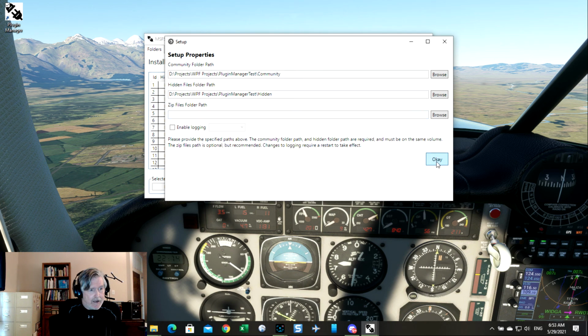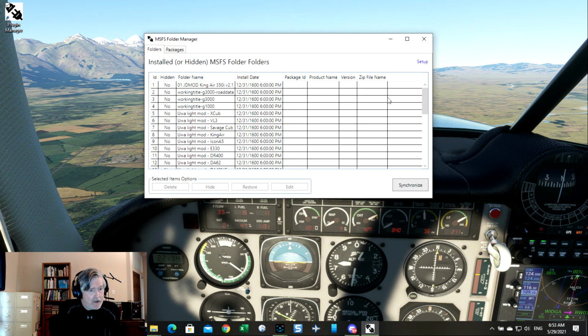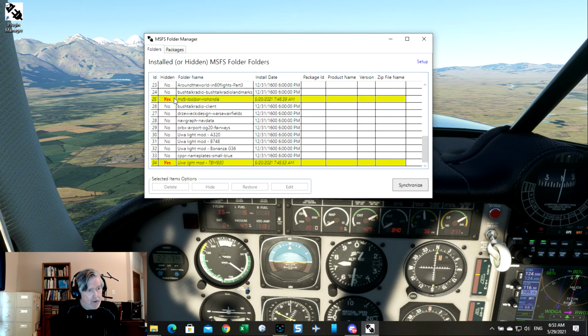At this point, we click OK, and now we have access to this little synchronize button down here on the bottom. What this synchronize button does is it looks at your community folder and your hidden folder and reads that information into a database. Now you can have information for all of the files that are in your community and hidden folders. It specifies which of the folders are hidden in this bright yellow, so that you can see at a moment's notice what's not in the community folder and what is. And that's enough to get you started with Plugin Manager.